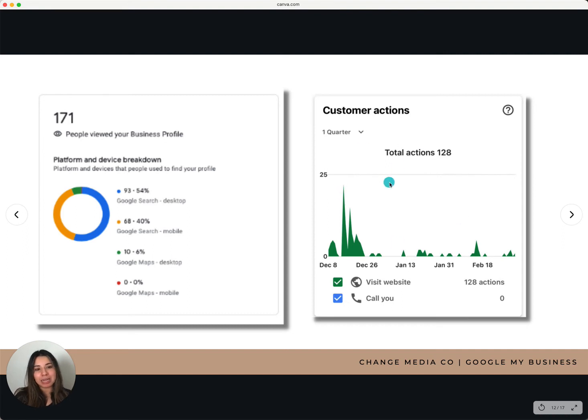Then you can see on the right-hand side, these are customer actions. This shows, over the last quarter, how many people have visited the website or called us.